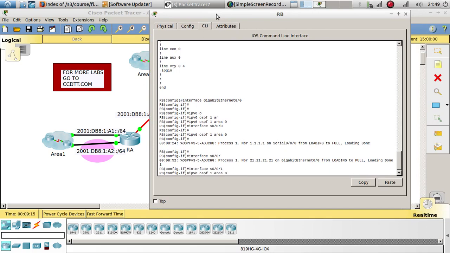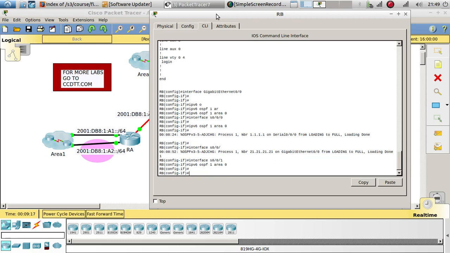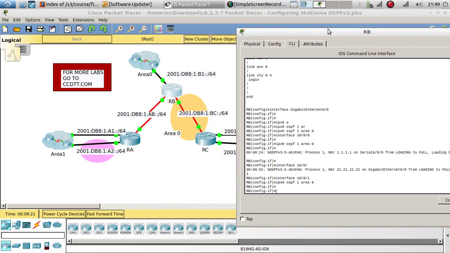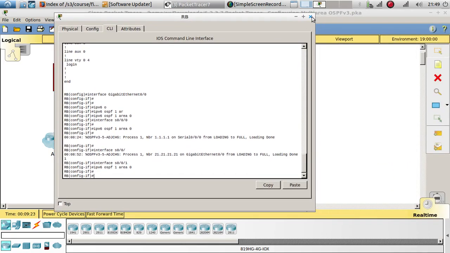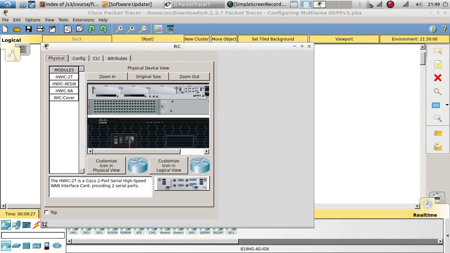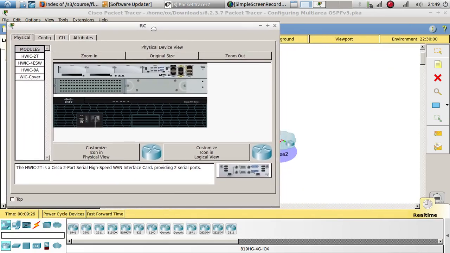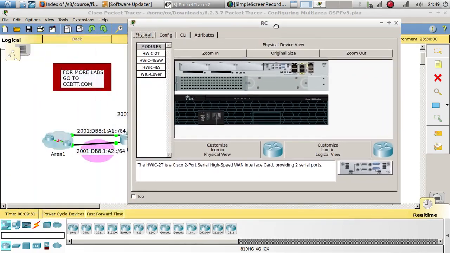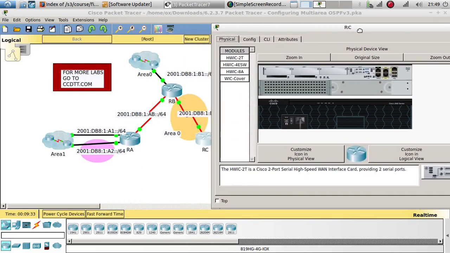So from 0/0/1, which is going to go to RC, we have to configure IPv6 OSPF process ID of 1 and area of 0, and this one is not going to come up because RC has not been configured yet. So let's go ahead and configure that. Make this bigger and move it. Let's just leave it there. It's fine there.